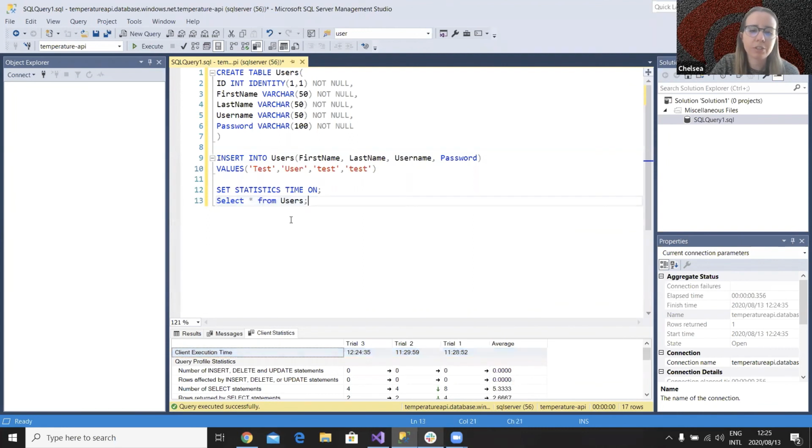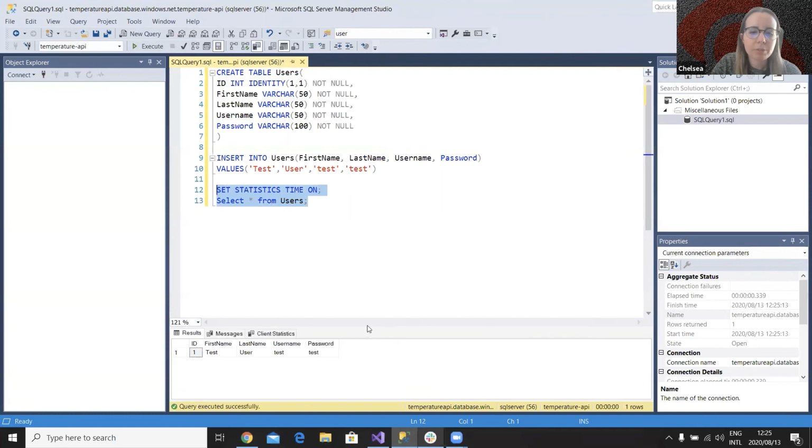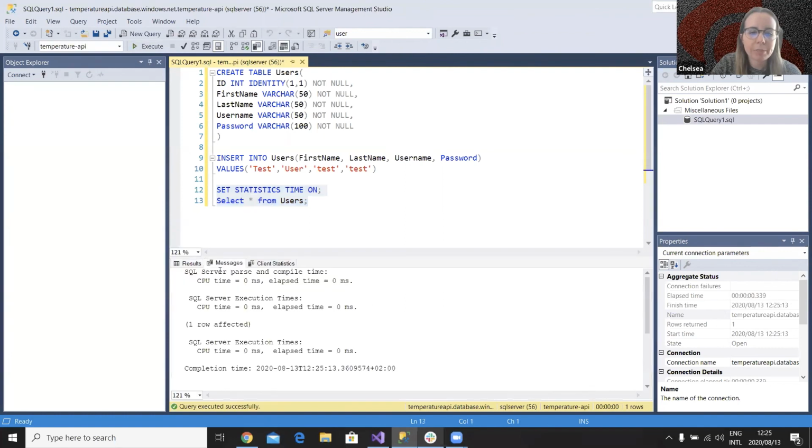Another thing you can do is write out this command, SET STATISTICS TIME ON, above your select star query. And when you run this, it will give the timing of your query in messages in milliseconds, as opposed to the one that SQL Server automatically provides, which is in hours, minutes, and seconds. So that's just some useful tools that you can use in SQL Server to measure the time of your queries.